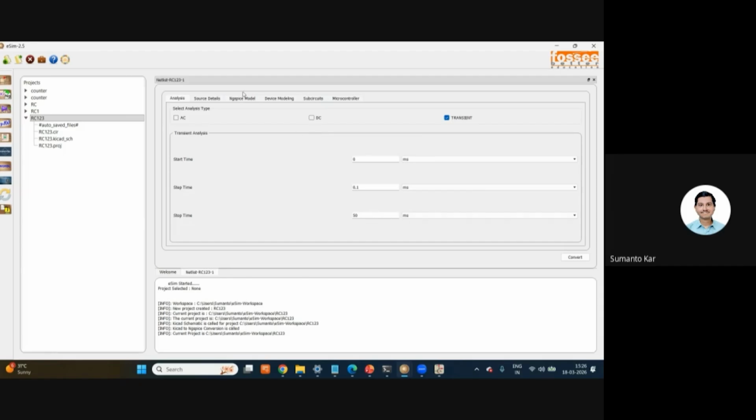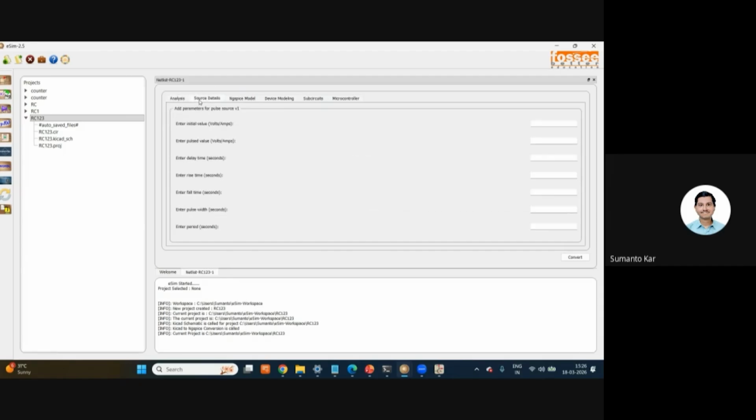Now go to this source details tab. Initial value 0, first value 5 volts, just type 5, delay time 0.1 n, n stands for nano, rise time 0.1 nano, fall time 0.1 nano, pulse width 1 milli, period 1 milli.